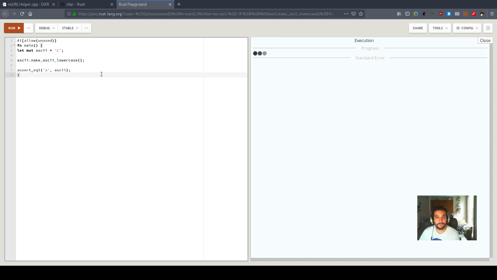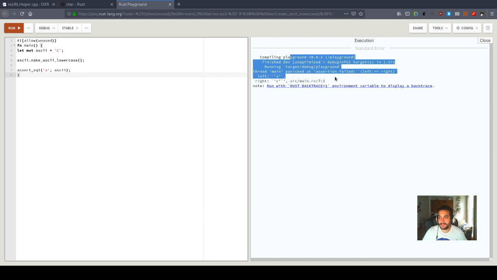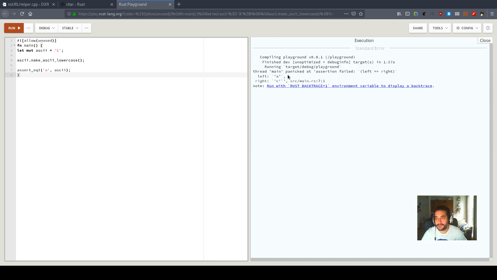Let's wait until it compiles. Hopefully it does. Boom, panic. And you actually get the same answers as you just had in the code base, because it panicked: we expected a lowercase a and we had a lowercase c. Now that's pretty convenient because that's exactly what we want. So let's just pick that function, make_ascii_lowercase, and put that in our code.